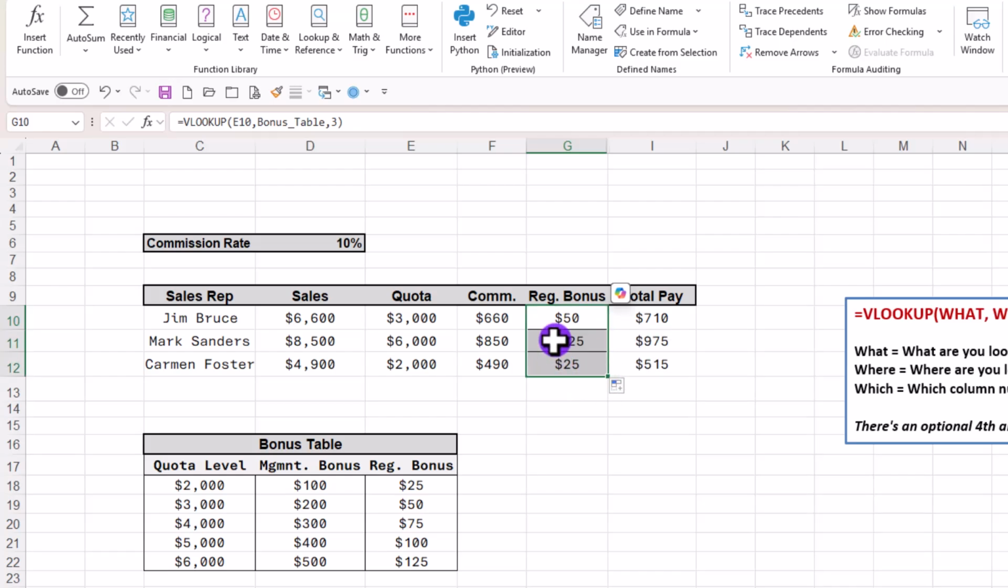So let's see if this worked for Mark Sanders. The answer, it says here, is 125. Mark's quota is 6,000. There it is. 6,000. It pulls the 125. Now let's go to Carmen. Carmen's quota is 2,000, and therefore it brings a regular bonus of $25. So it worked. This is great.